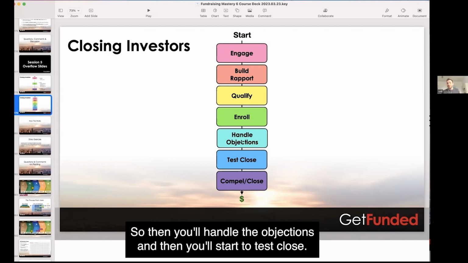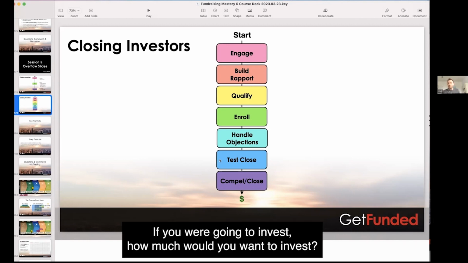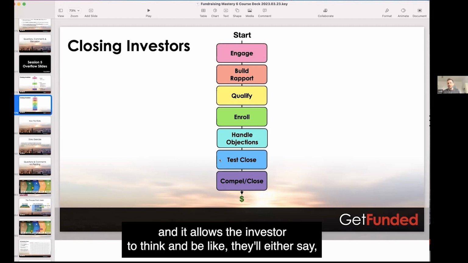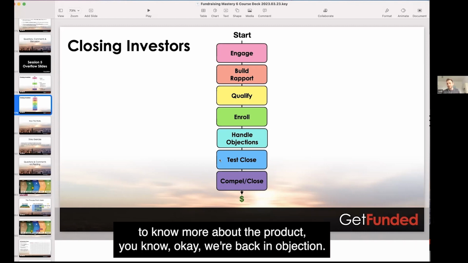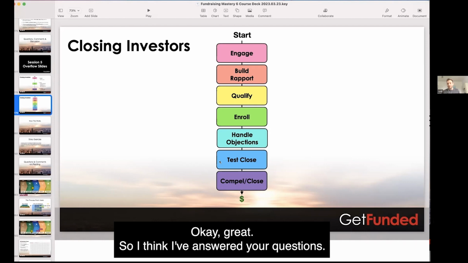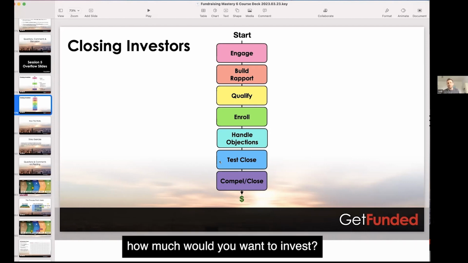So then you'll handle the objections, and then you'll start to test close. My favorite test close is, "If you were going to invest, how much would you want to invest?" It's an amazing test close because it leaves it conditional, and it allows the investor to think. They'll either say, "Well, I'm not at that point yet. I still want to know more about the product." So okay, we're back in objections. Let's handle some objections. Then again: "Great, I think I've answered your questions. Now knowing what you know, if you were going to invest, how much would you want to invest?"